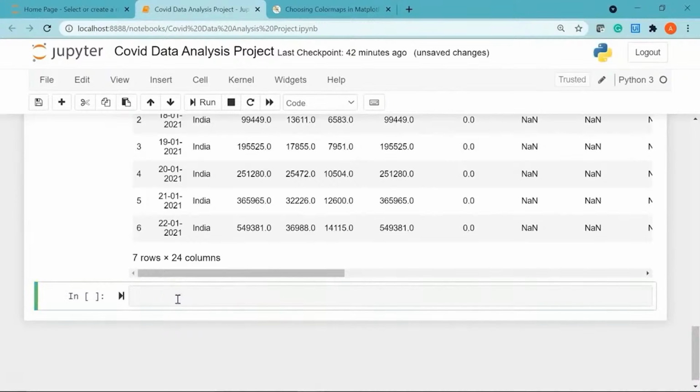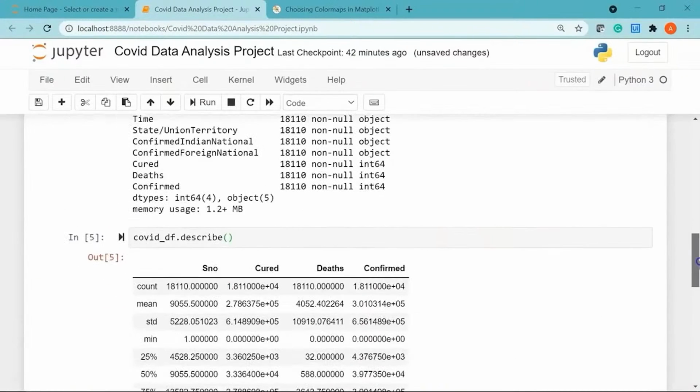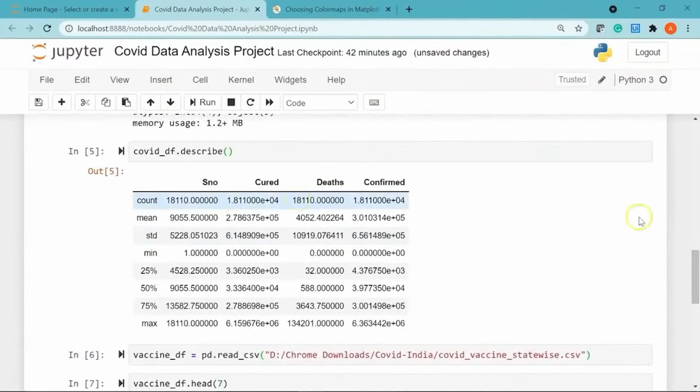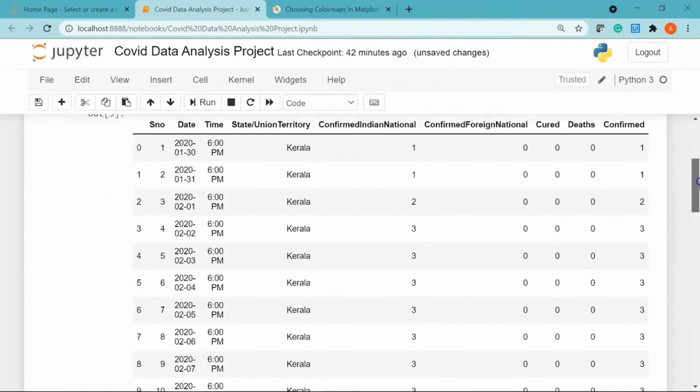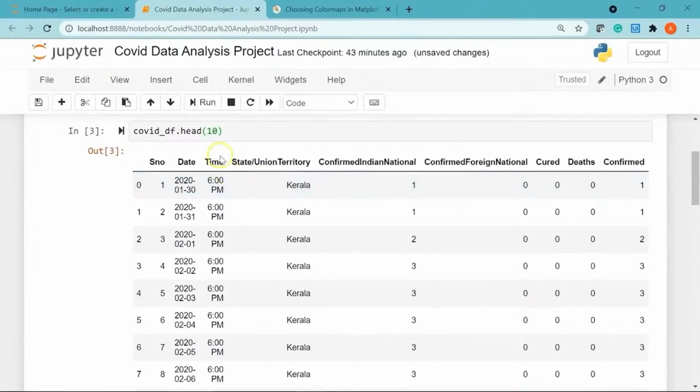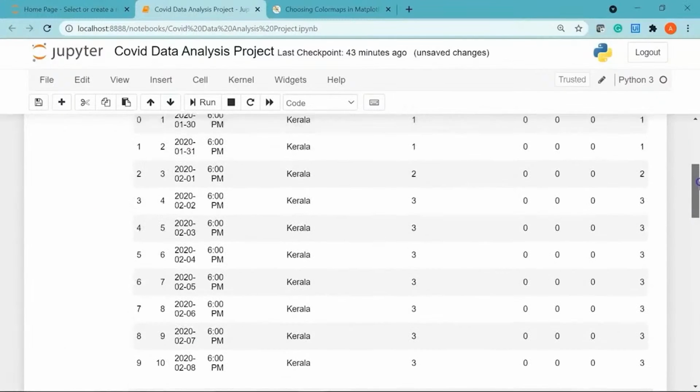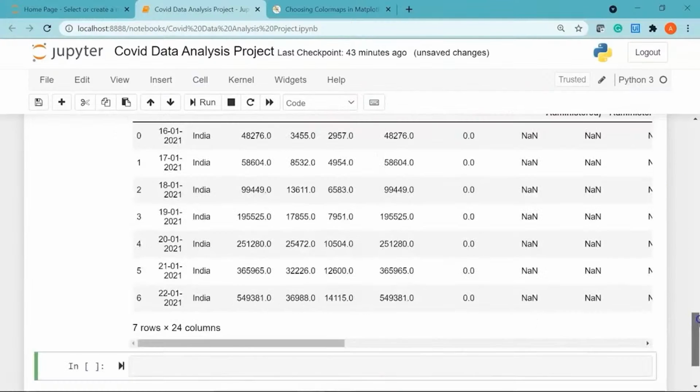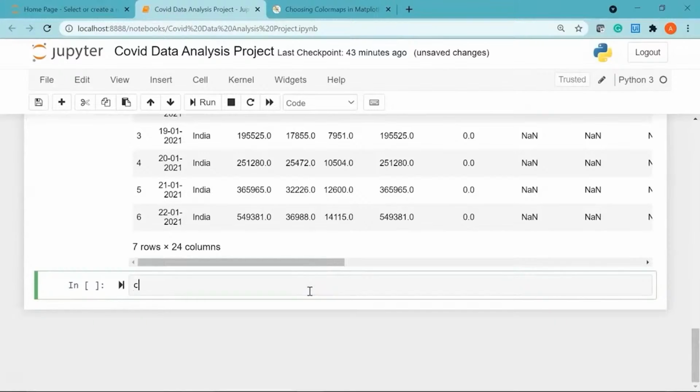Now, from the first data set, which is the COVID_df data frame, we'll be dropping a few unnecessary columns such as the time column, confirmed Indian national and confirmed foreign national, as well as the S number. We don't need these columns, so it's better to learn how to drop the columns for our analysis. So I'll say COVID_df.drop, and within square brackets I'll pass in the column names.